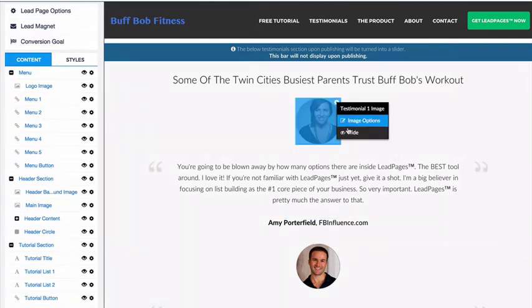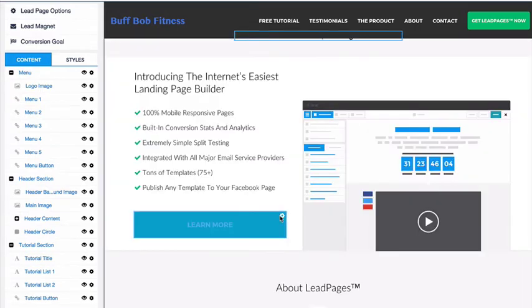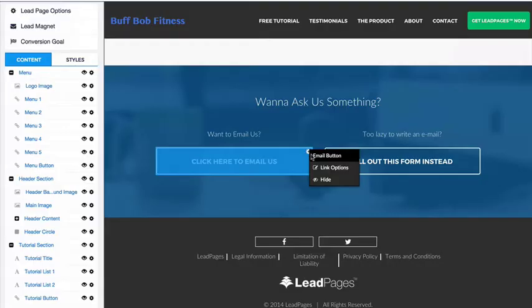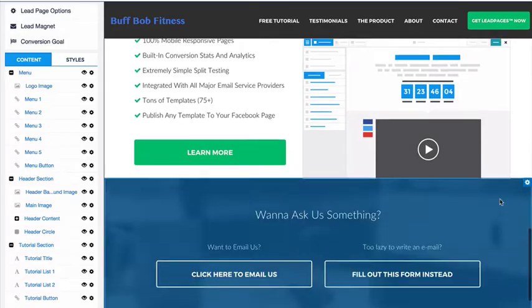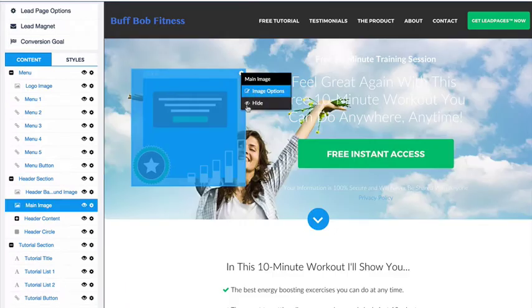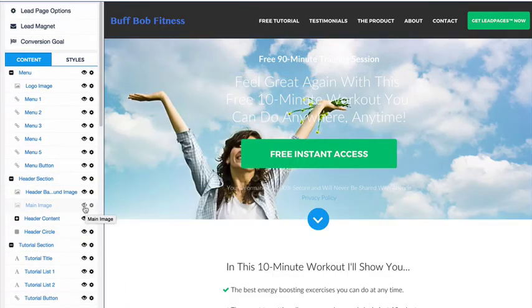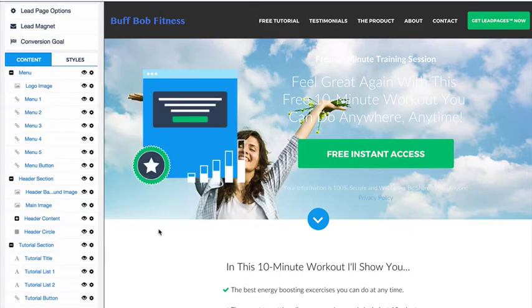I'll make sure the other call to action buttons on this page are linked to my free giveaway and add my email to the bottom call to action button. Any other elements on the page I don't want, I can simply hide. If I want to bring them back later, I can just click the eye icon here to the left.